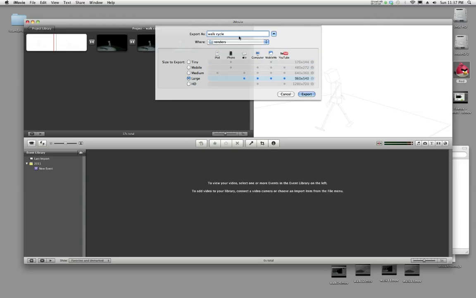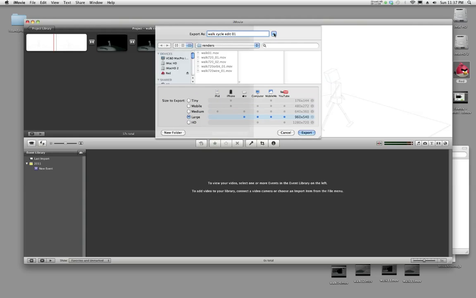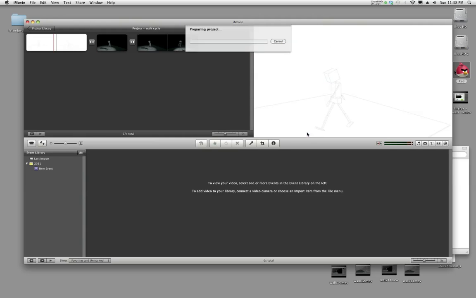And I'll save this as walk cycle edit 01. It looks like it's saving in my renders project, but if I wanted to ensure that, I'll just drop this little triangle here and make sure it's in the right path. It looks like it is, and I will export. It'll take a minute for this whole project to crunch down, but when it's done, I should have a QuickTime movie that has the wireframe along with the transition to the still walk cycle over to the orbit.